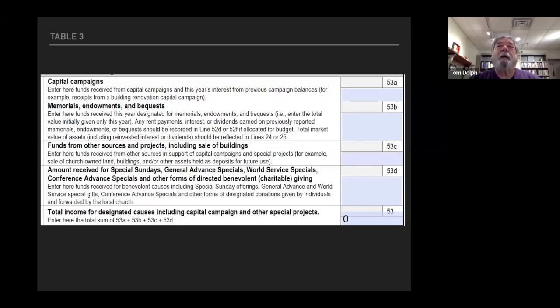on this line. And then if you receive money for special Sundays, advanced specials, other forms of directed giving, for example, someone wants to give to the children's home through the church, and they give it to you and you pass it on to the children's home, those kinds of funds would go here.